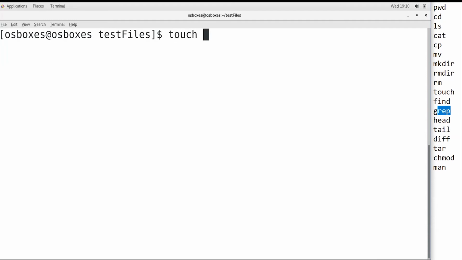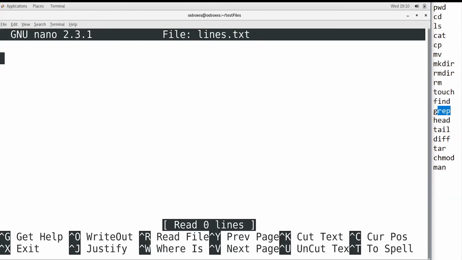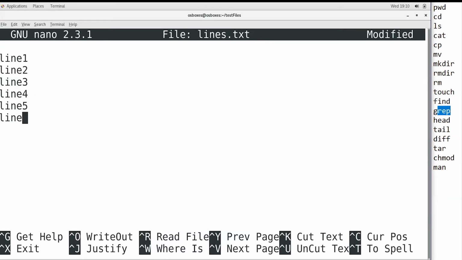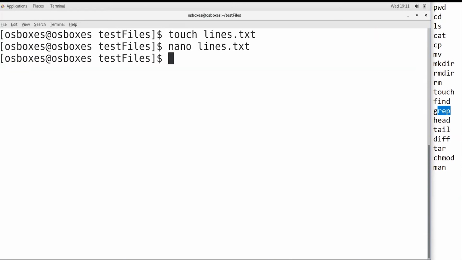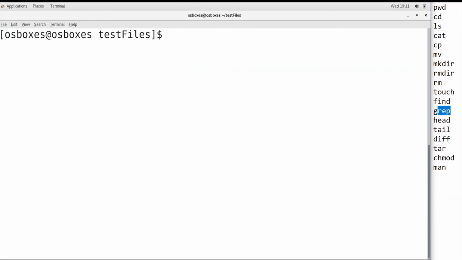Okay, so we'll create a file, call it lines.txt, and put, just use the nano editor, lines and put here line 1, line 2, line 3, line 4, line 5, line 6, etc. until we reach line 9, then line 10, and line 11. I just put this so that you understand what I mean. I now have 11 lines in this file.